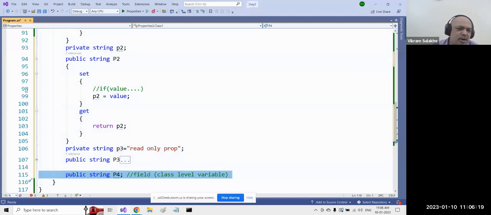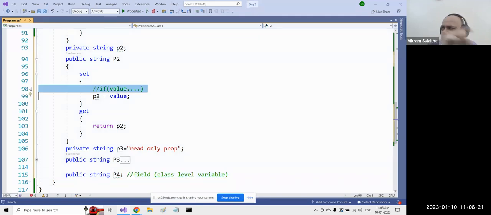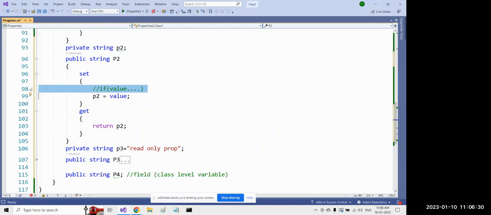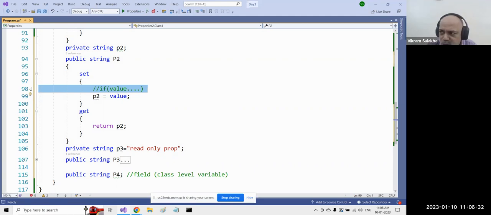But with a property, all you need to do is put the validation code in the set and you're set. Yes or no? So they're saying, we know right now you feel fields are better, but we are suggesting that even then, one reason is that in future you may decide to add validations. Or what if you want to create read-only properties or write-only properties? Doing it with a field is not going to be possible, but doing it with a property will be very easy. So that's one reason.